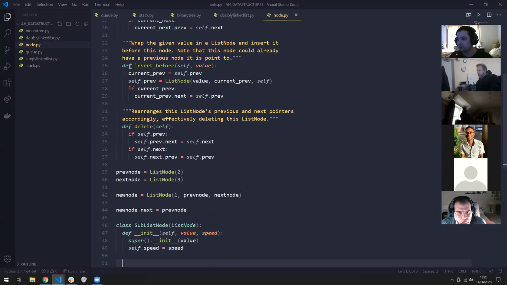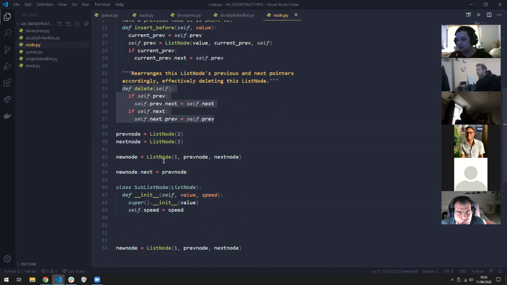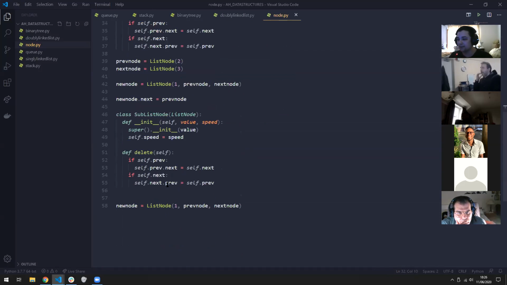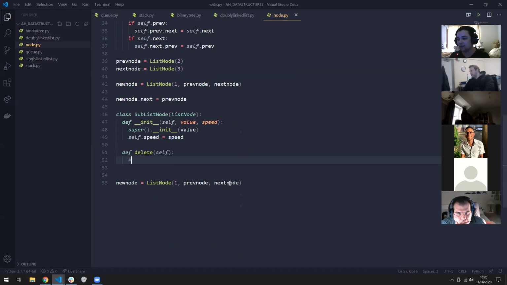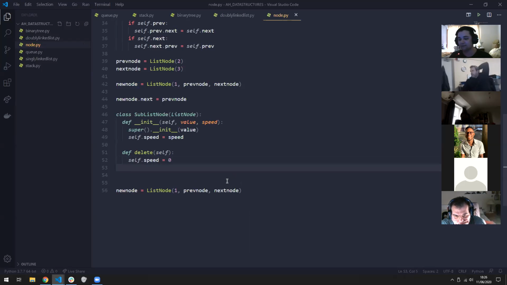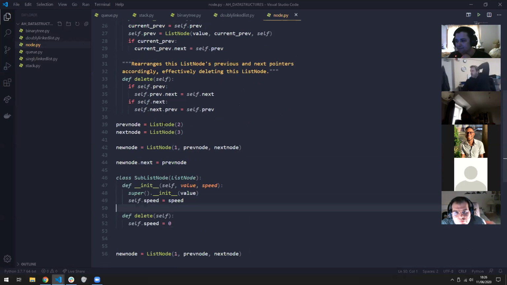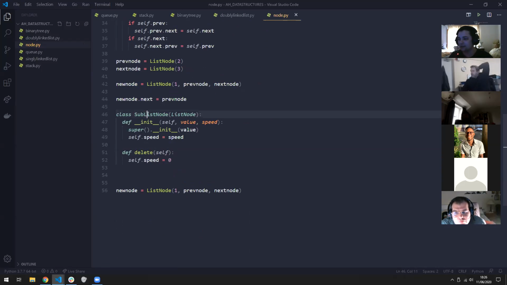But if I wanted it to not delete the same way as this one does, right? I could just override this and say anything else here. For example, doing self.speed equals 0 before deleting. Okay. Does that make any sense? Yeah, it does. You're specifying what the parameters will be inside a method.